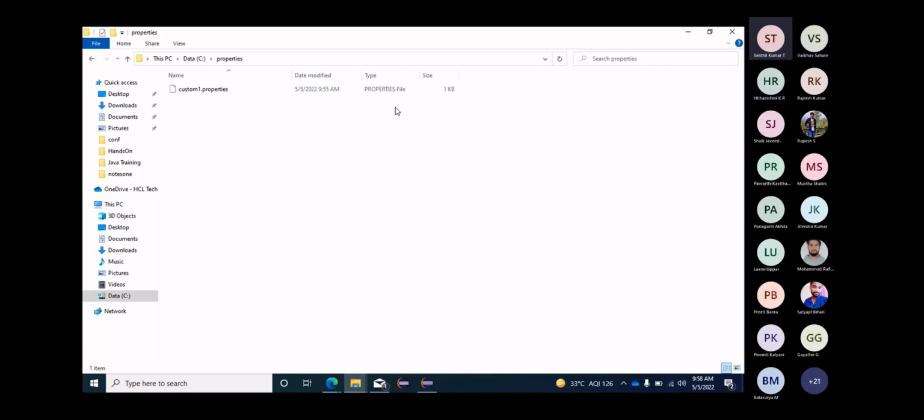Okay, we are going to map it. For that purpose, we are going to use an annotation called the configuration properties annotation. As I already told before, if I want to access a property from a properties file in a program, now we'll be using an annotation called what annotation?